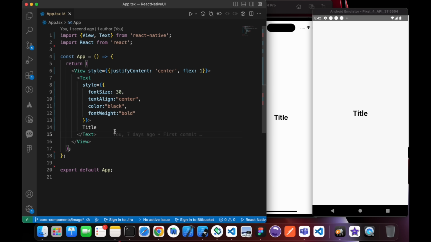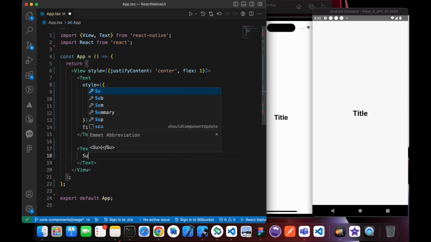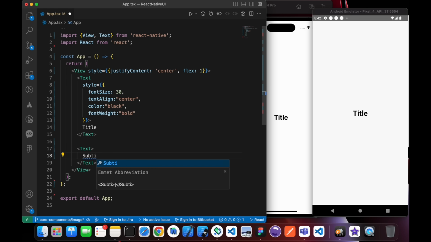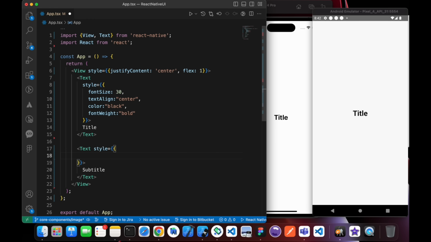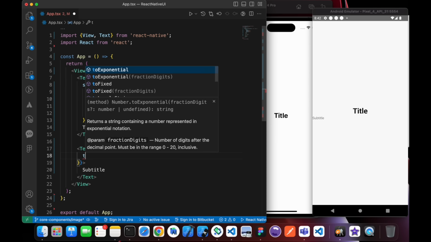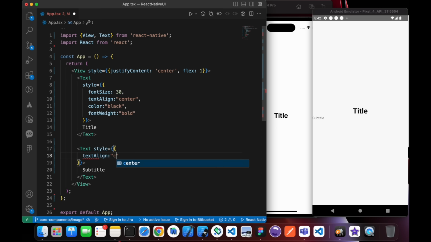Now let's add a new text, and let's call it subtitle, and let's give it some styling. For example, let's make it at the center, textAlign center as well. Let's give it a font size of 16.